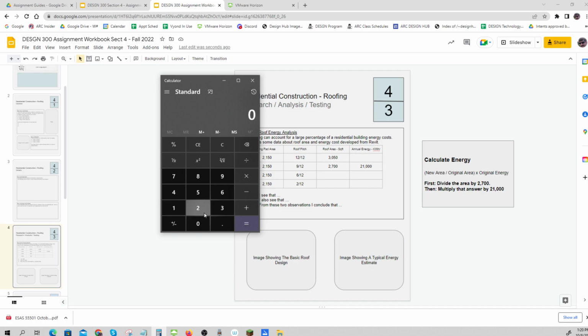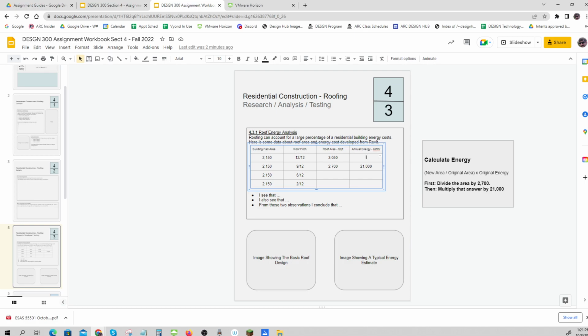I clicked something wrong. So we've got 3,050 divided by 2,700. Okay, and then we're going to multiply that times 21,123. That looks more like it: 23,722.22222. I'm just going to make that something like a 25. It looks like a good number.